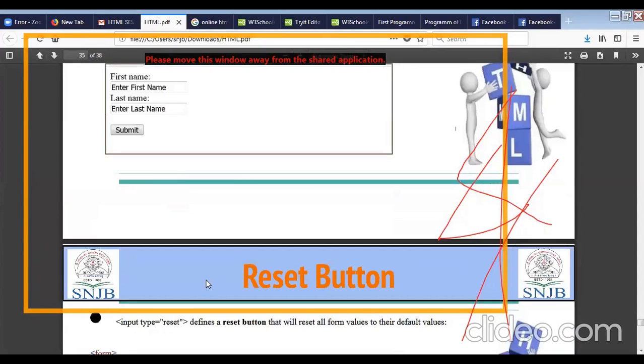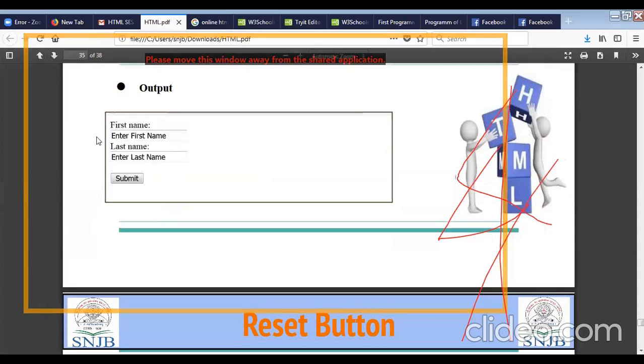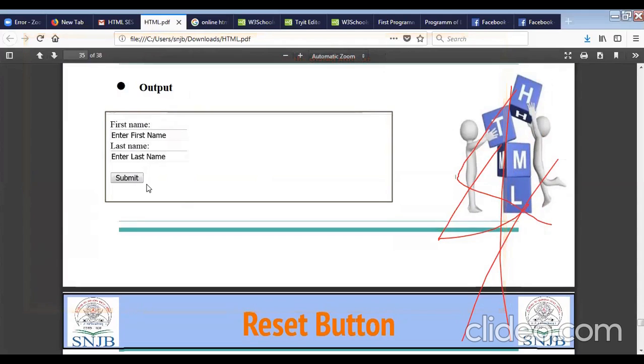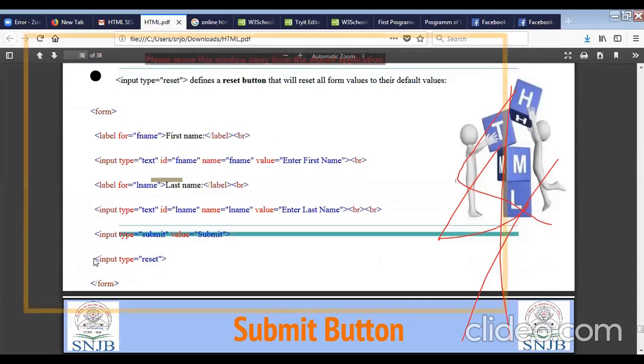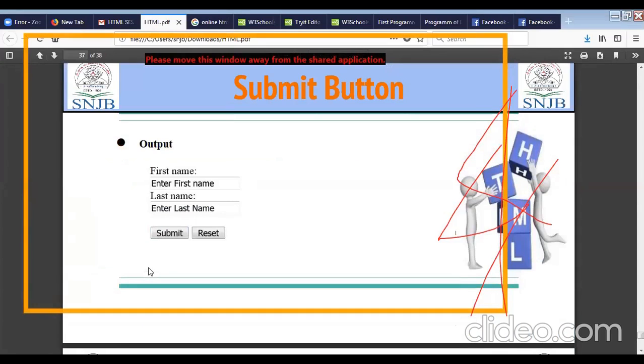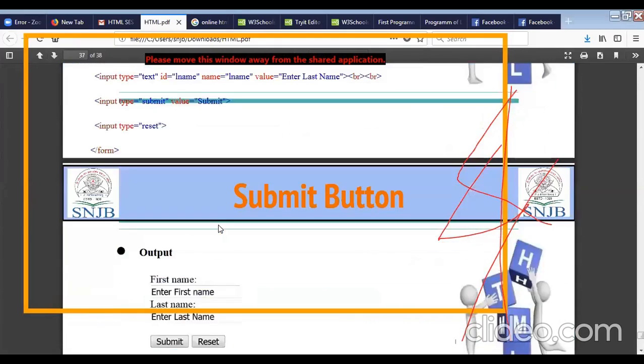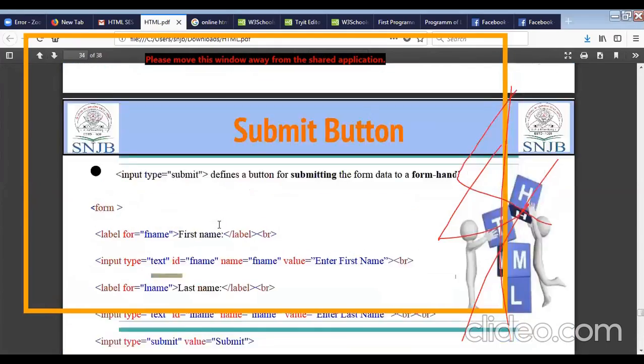Okay, for submit button, the output will be like this: first name, last name, and submit button. Okay, same for reset button. Only reset is simple. Only you have to enter type as reset. Okay, then the output will be like this. Okay, now we will apply it one by one.